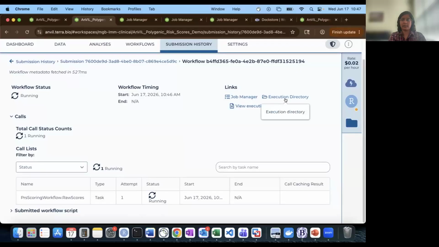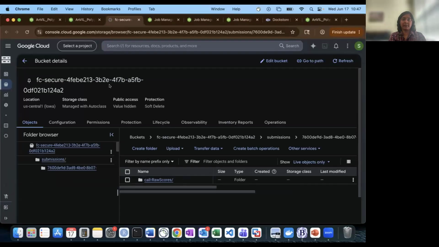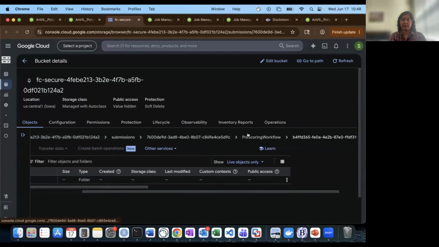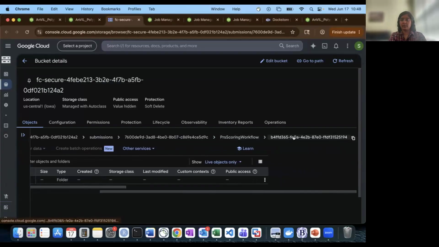Again, you have a job manager, the directory, and the log files here. This is a good place to look at what tasks are running, how they're going, and things like that. Similarly, the execution directory takes you to Google Cloud, and it lets you go inside. This is your primary bucket, submission ID, workflow, and your submission.